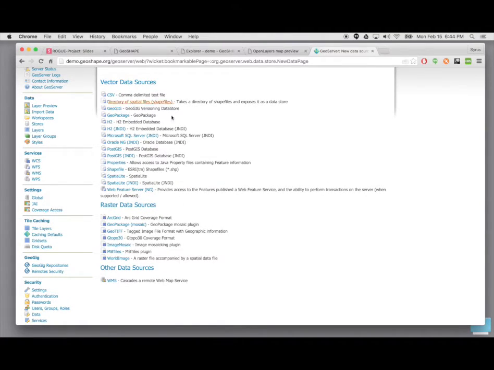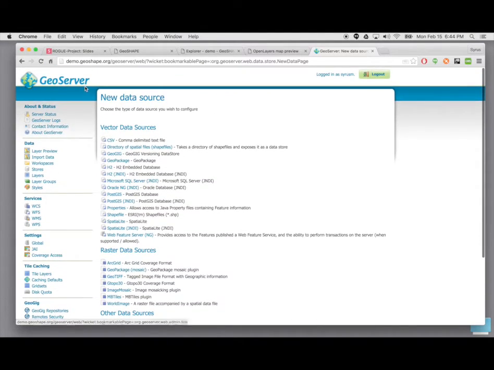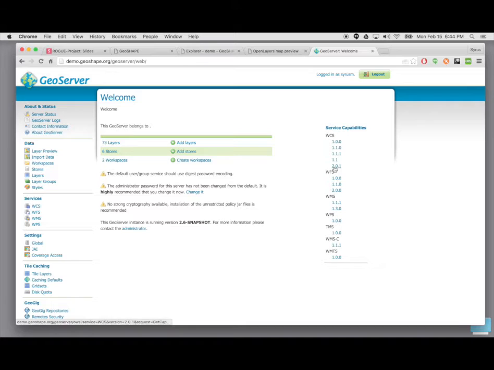In addition to your vector data, GeoServer can also serve out raster data. GeoServer has a lot of different capabilities. For example, it can cache your data. It's an open source server that serves geospatial data and is highly compliant with OGC standards.